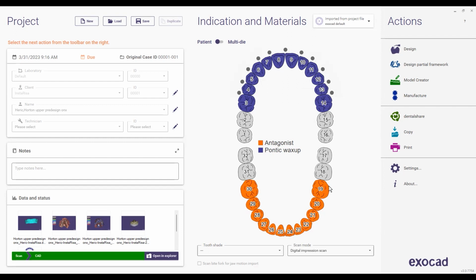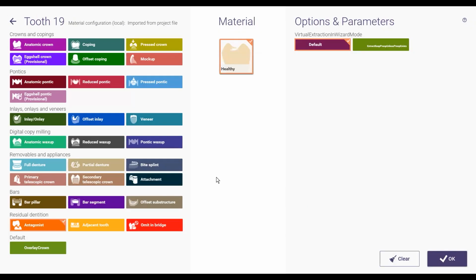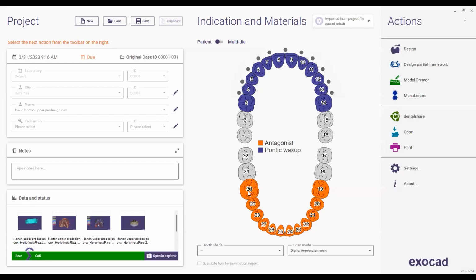On the lower, I'm just gonna select 19 to 30. One tooth is enough, but in my mind, I want to see the whole set of teeth. Then I just select antagonist and I click OK. Then I do the same thing: I hold shift and click on number 30, and it's just gonna transfer everything to number 30.